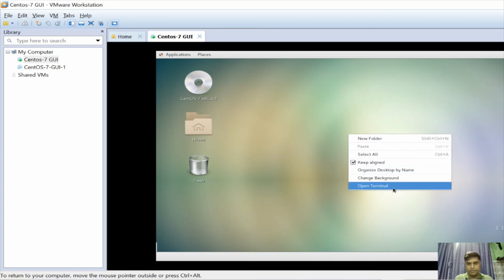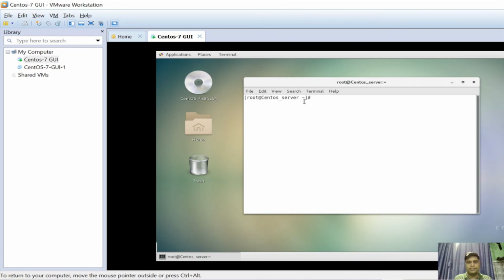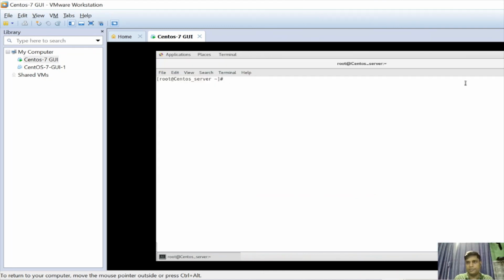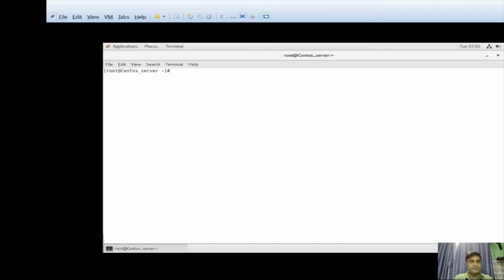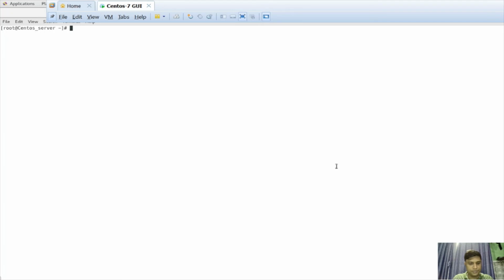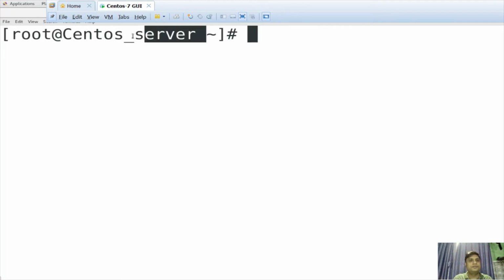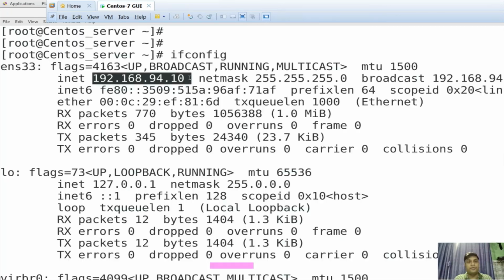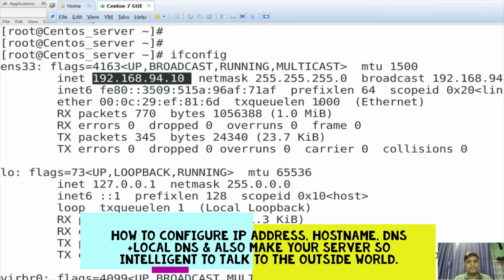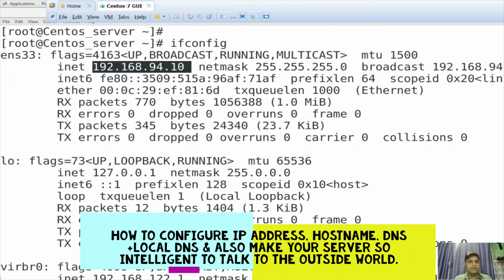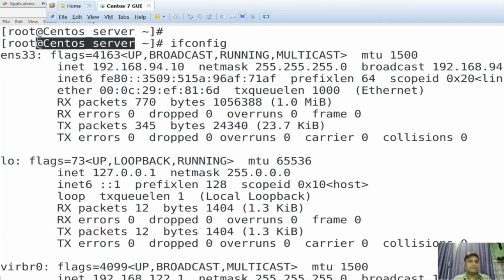Just open your terminal and check. See, let me maximize it. So guys, if you maximize, you can see your server name has changed. Your host name has changed now because you have rebooted the server. We have configured the IP address, host name, you can see, and we have also configured the DNS so that our server is able to reach the internet.